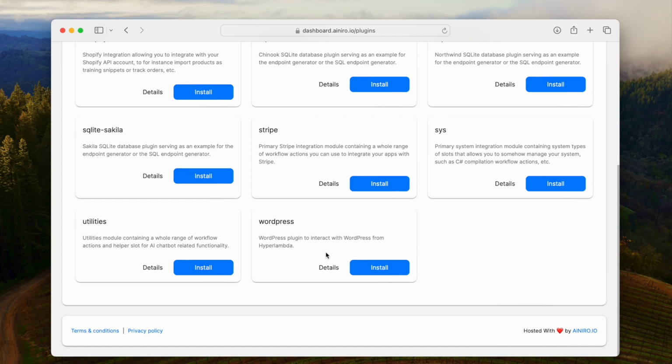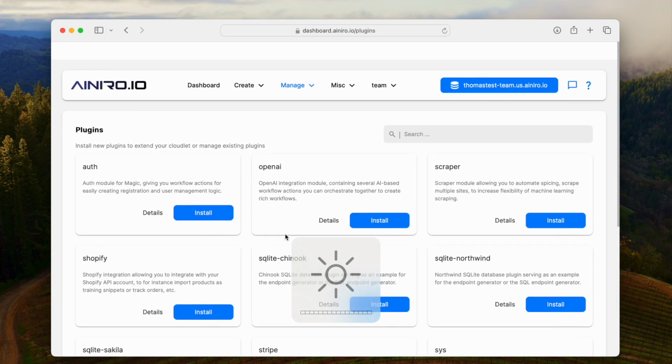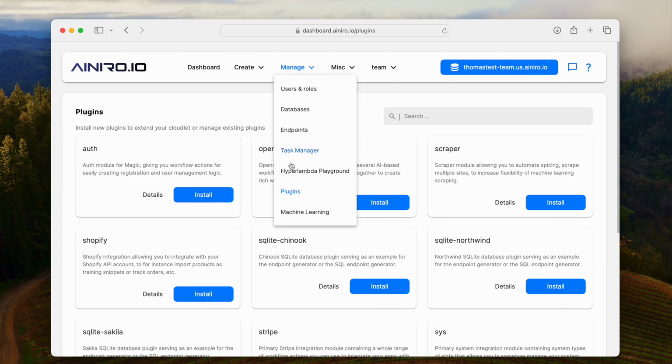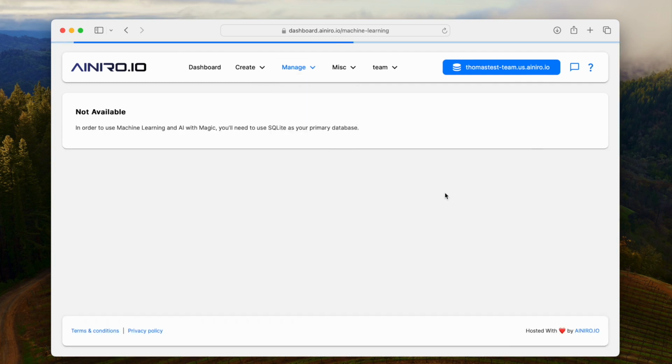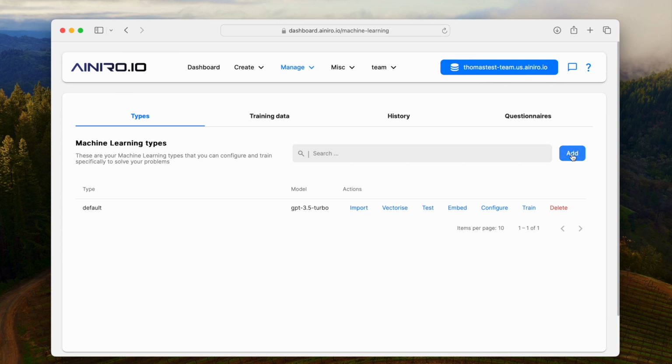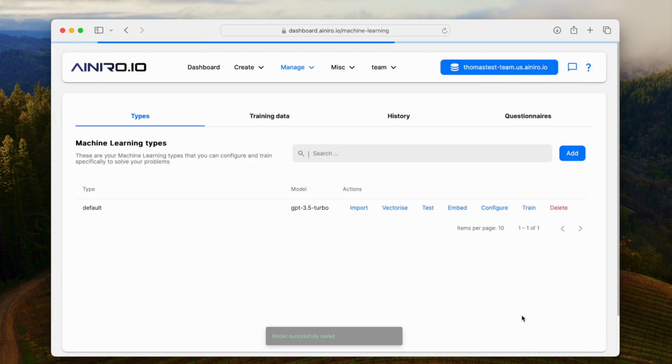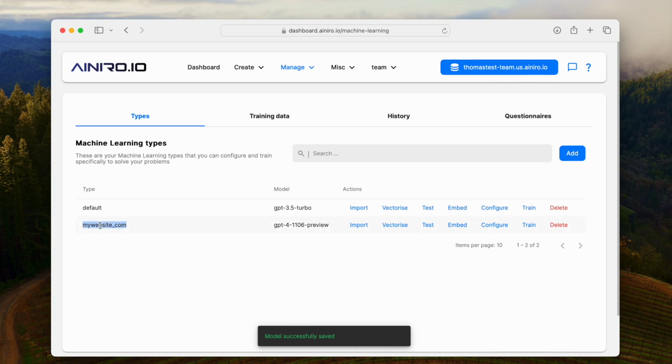posts dynamically. So now the way this works, let's say I want to create a chatbot for a client of mine. Let's say I'm a marketing agency. Okay, I go to Manage, I go to Machine Learning. Let's say my client has mywebsite.com. Okay, now I'm going to create a new type, call it mywebsite_com, for instance, right? Then I click Save on this guy. Now I have a new model.